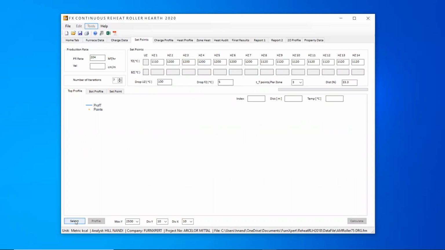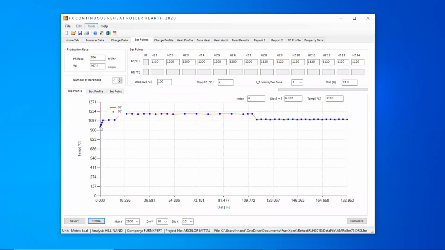With that, you select and do a profile. And if you see, this is the temperature profile inside the furnace based on all the set points that you have entered. You also notice the velocity of the material is calculated based on the production rate and, of course, the charge data that you have entered earlier. With that, you are ready to run the simulation. We'll go ahead and run this simulation.